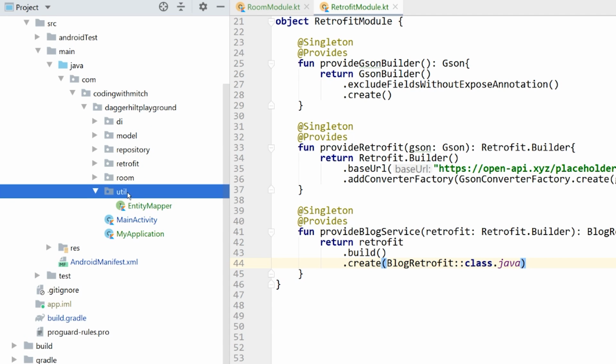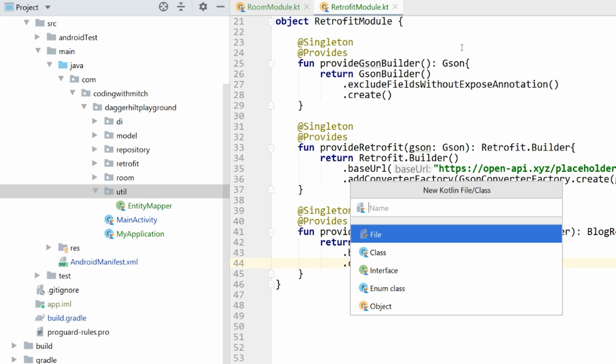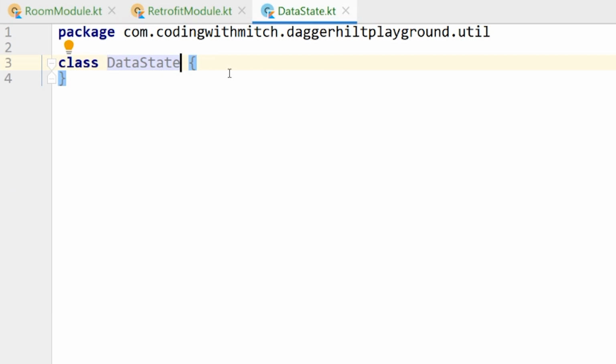Before we do that, we need to build a couple utility classes, actually one utility class more specifically. So I'm going to go into the util package, go to new class, and this is going to be called data state. Now, if you watch a lot of my courses, you know how I typically build a data state class. And this is not going to be typically how I build the data state class. I greatly simplified this because it's a simple video, a simple example.